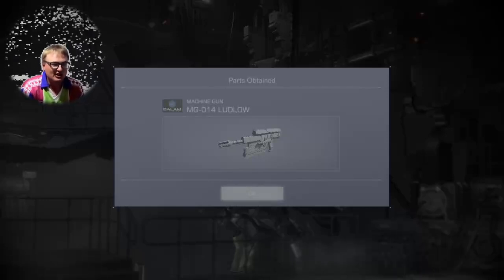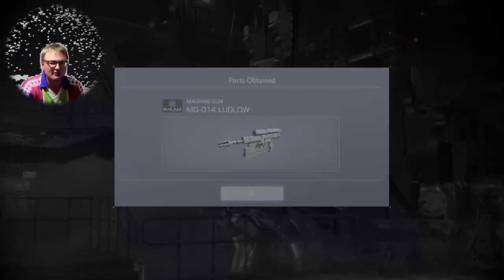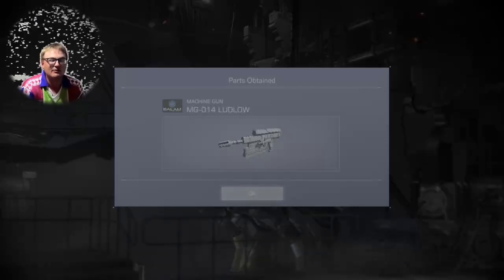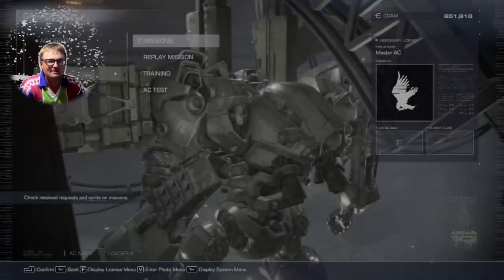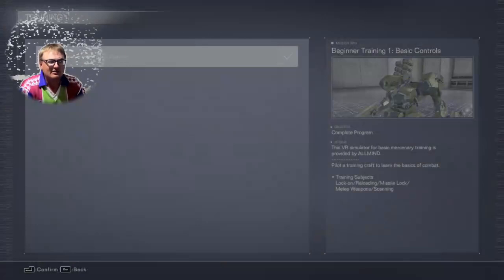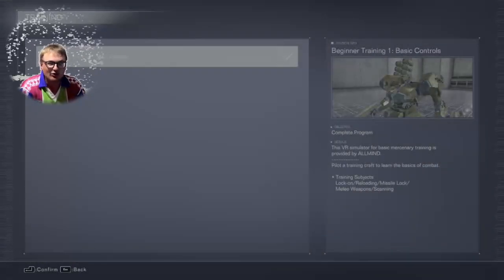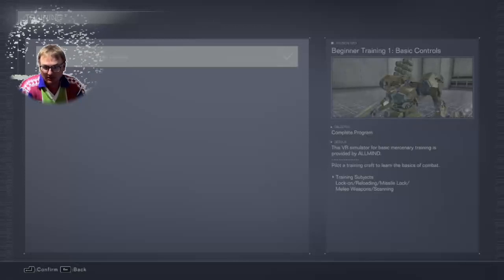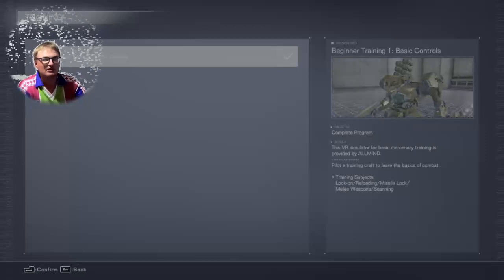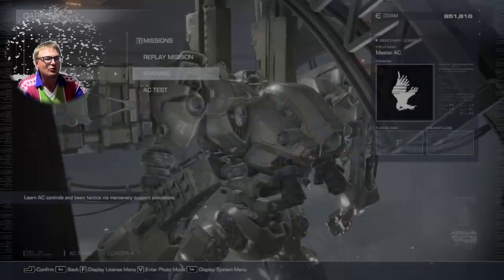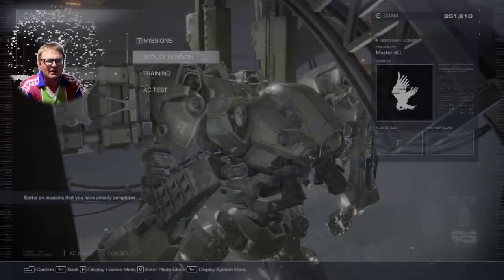We've got a machine gun, the Ludlow, which will increase our fire rate, and we're going to make a lot of damage with this. But there are a lot of kinds of machine guns, so I don't know if this one is good. I'm going to see if there is more training, but it seems that we do not have more training available. We've got a beginner training one, but they are not upgrading this, so maybe we cannot make all the trainings.